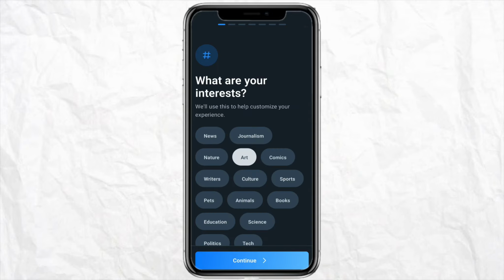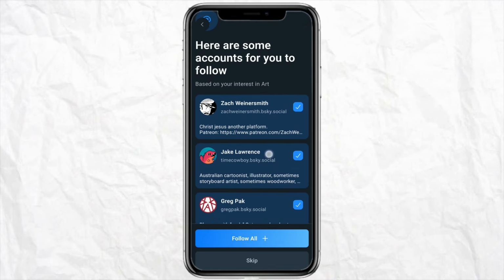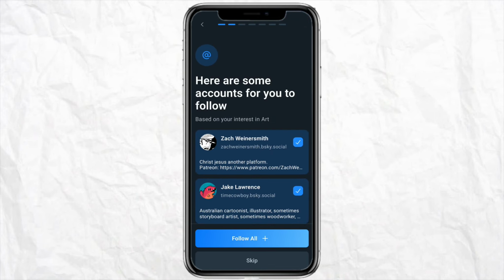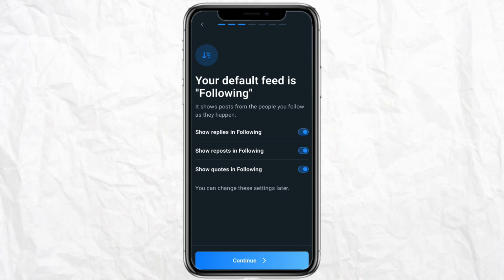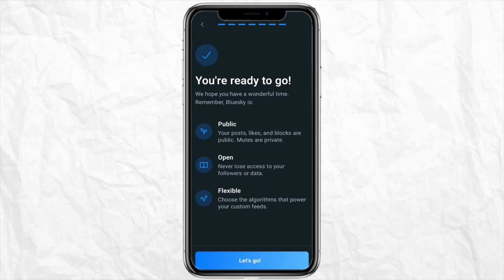Just select the interests that you have, and after that you can also follow the accounts that the platform is showing you initially. If you don't want to follow them now, just click on skip, and after that just click on continue, and just click on let's go. So now your account for the Blue Sky app has been created, and you have also entered the invite code while creating an account.